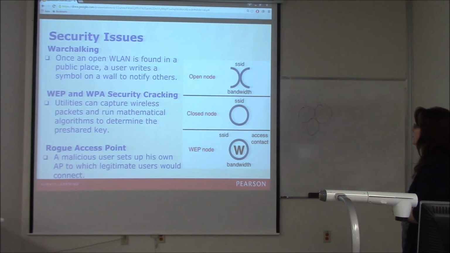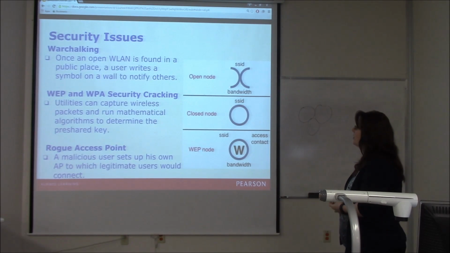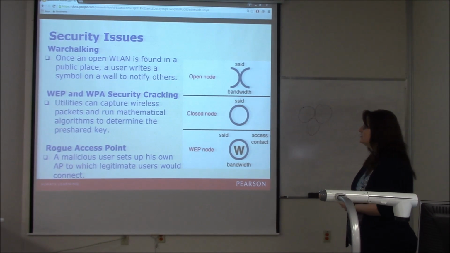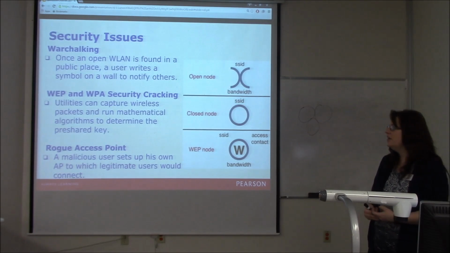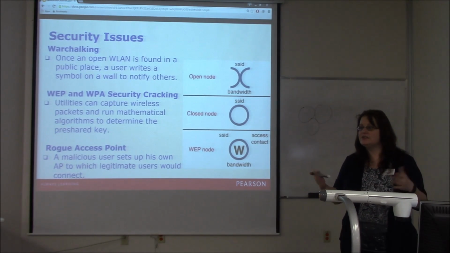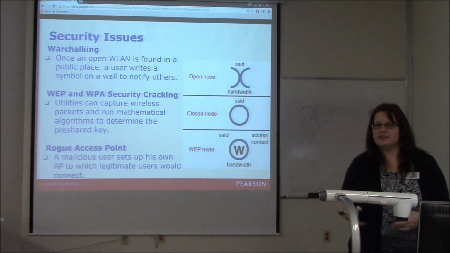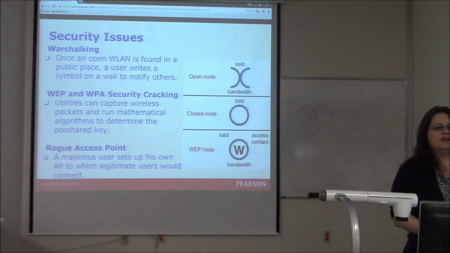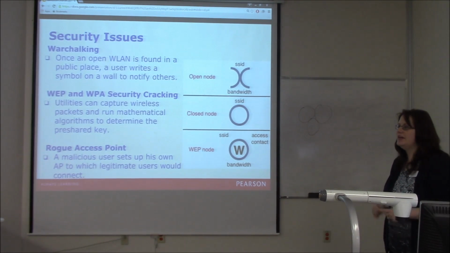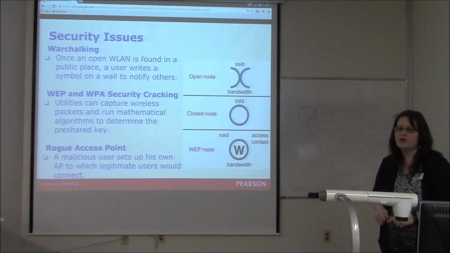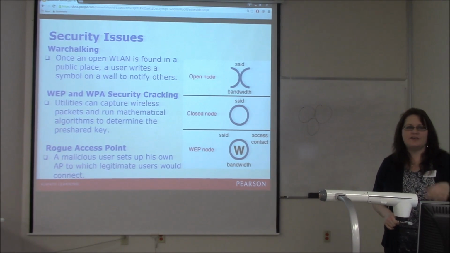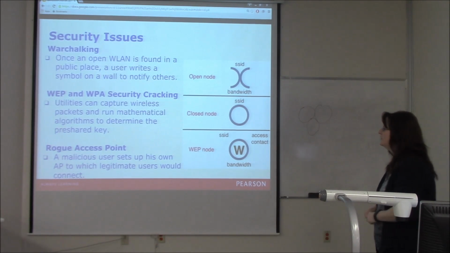The security cracking that can come with that, they can capture those packets, run an algorithm on it. We know the longer the key is, the more secure it is. If you have a short key, like WEP does, that's really easy to crack. So just running a computer, hey, figure this out, and it does it, and you're in.